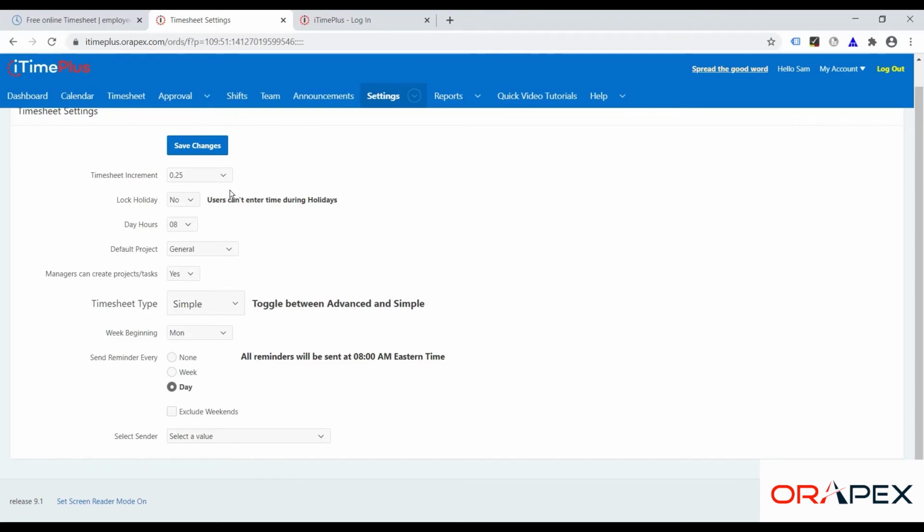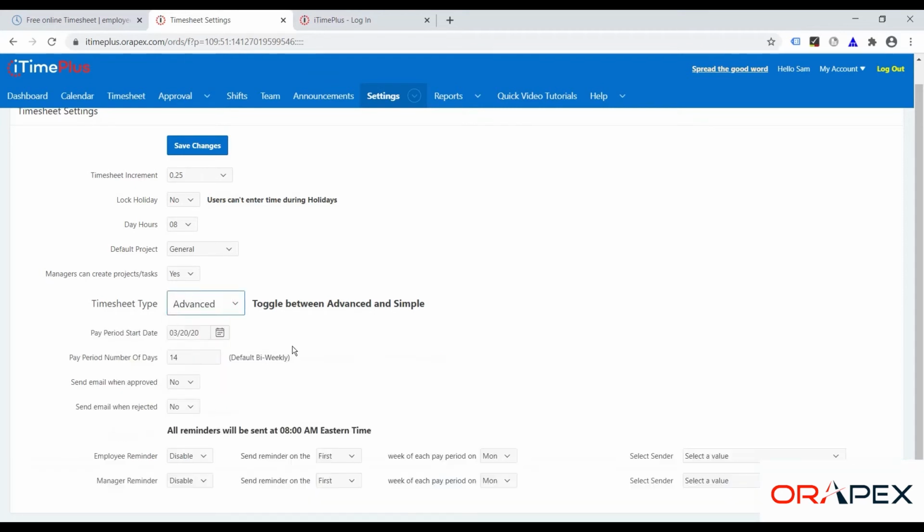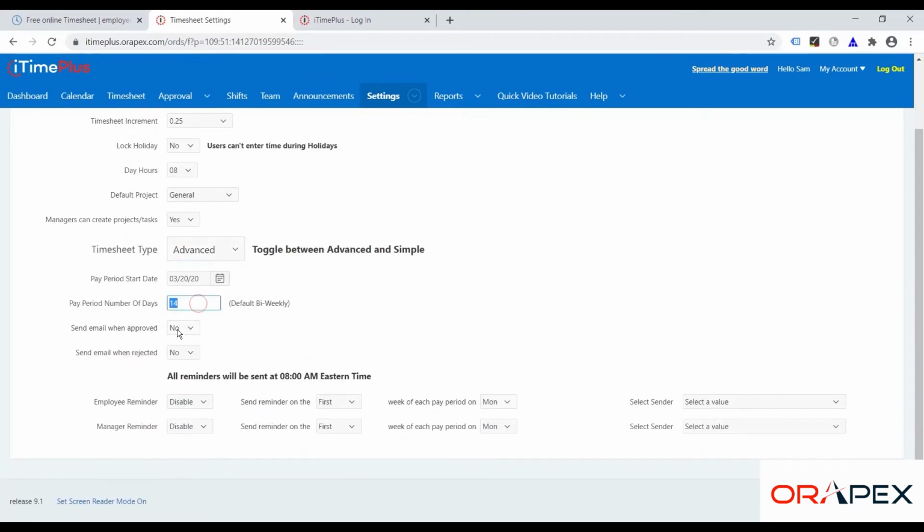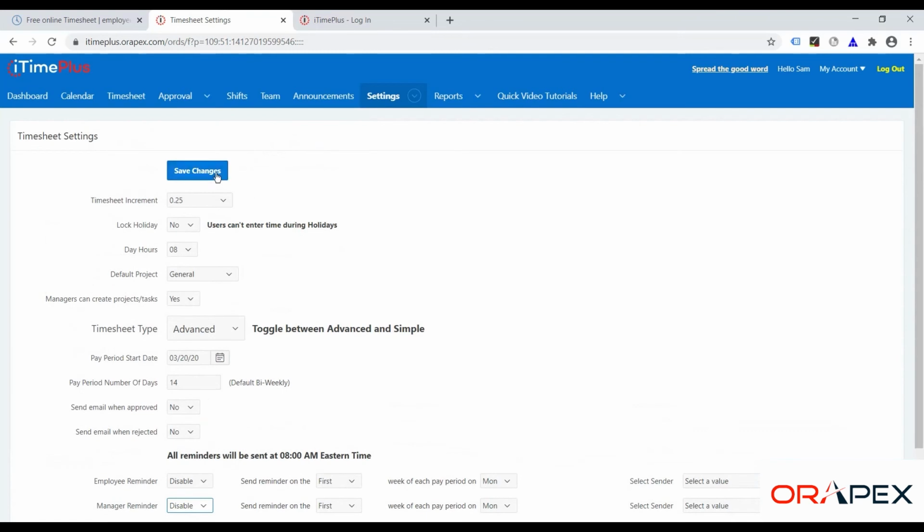You can also toggle between advanced and simple timesheet by choosing from the drop-down menu. You will have more options in advanced, such as the pay period start date, pay period number of days, to send an email when approved or when rejected, as well as when to send a reminder and who to send it from. Don't forget to save your changes.